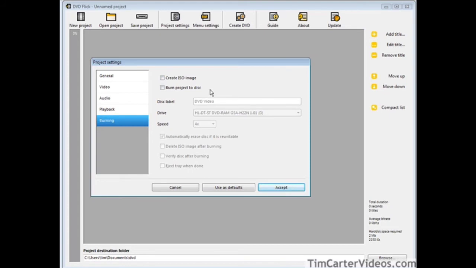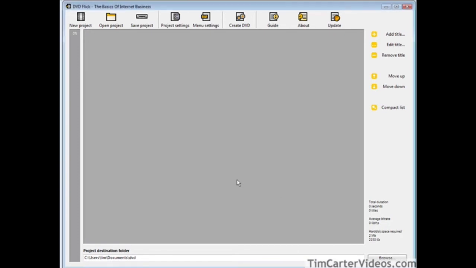Eventually you're going to have it burnt to your disk in order for Kunaki to be able to read it. So I'm going to just pick burn to the disk. It has already detected where my DVD drive is, so that's all we have to do here. We just click accept and our project settings are now in there.